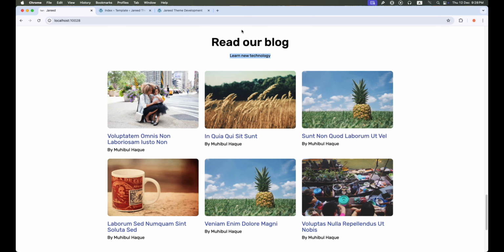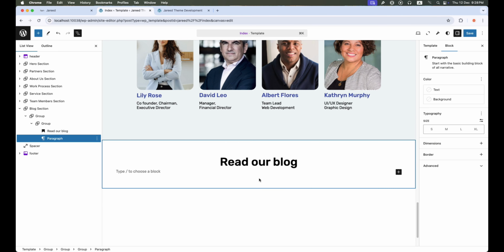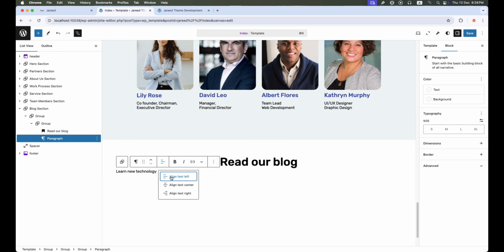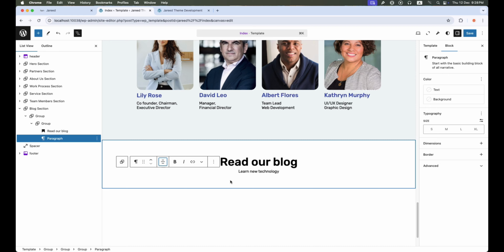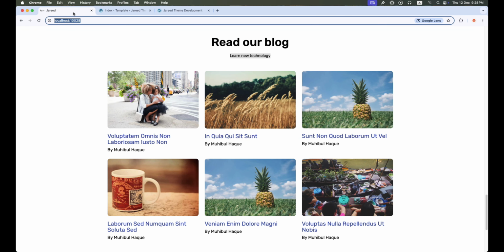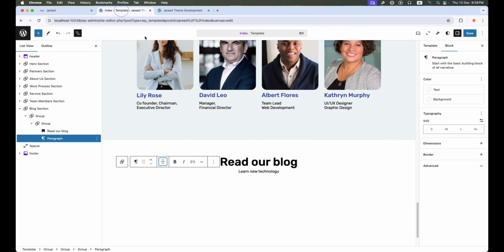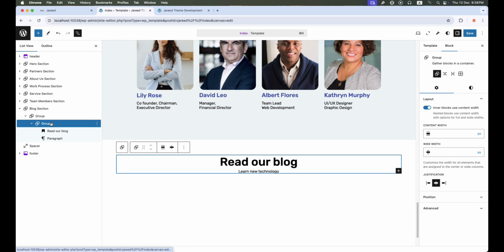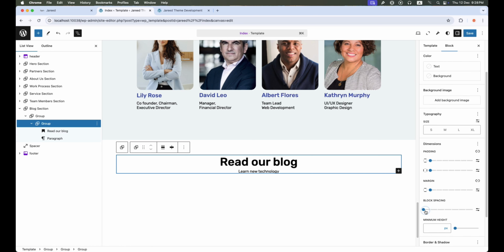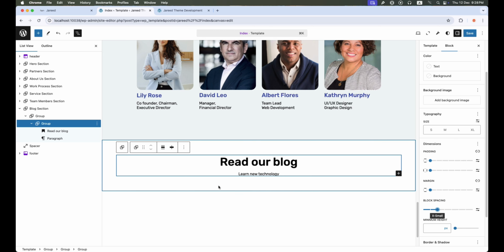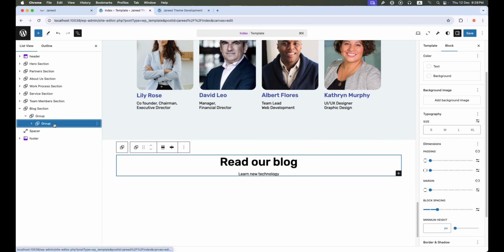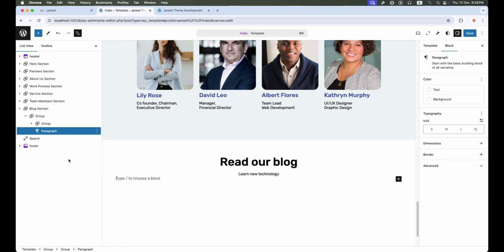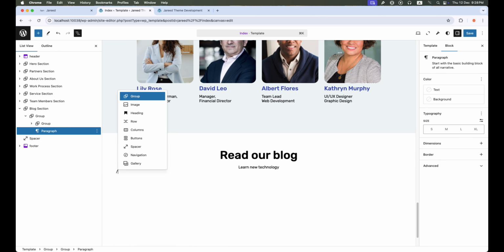After that I will add the subheading learn new technology. So just copy this and make it center aligned. So our header part is complete. So I will target this header group and increase the block spacing. Let's minimize the group and add another group after that.